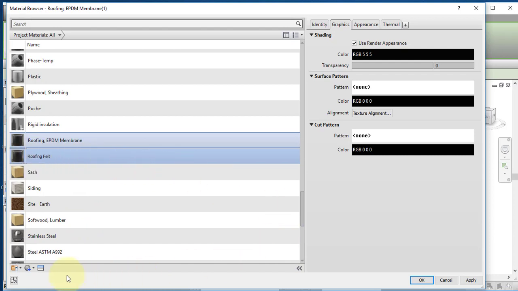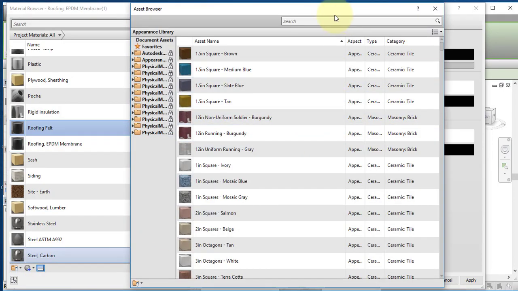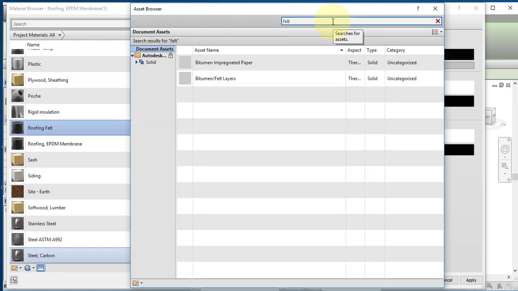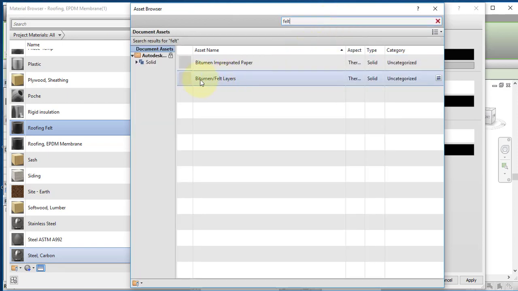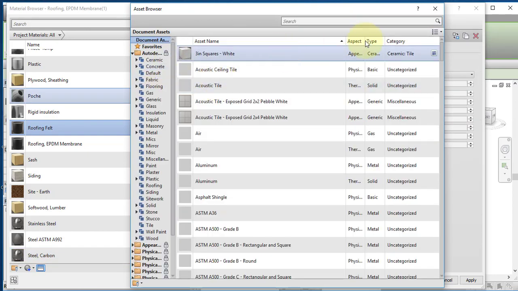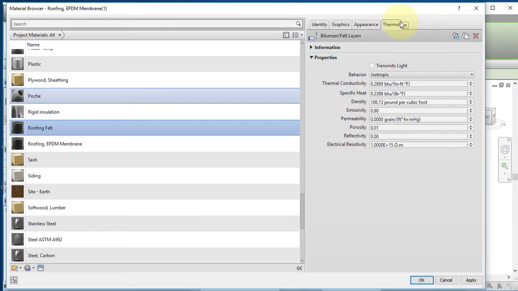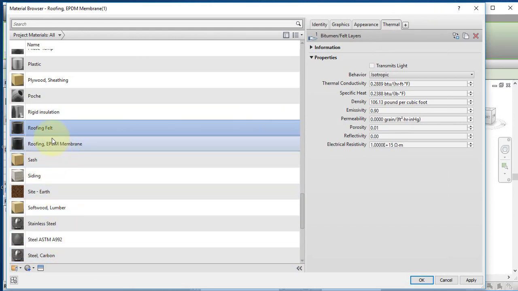With the new material specified, I'm going to go look for roofing felt in my Autodesk material library. I'm going to select that. I'm going to search for felt. I'm going to select this right here, this felt layer. Close this window. And the reason I go to the library and specify the material is because it fills in all this information for me, thermal information, all the thermal properties. I'm going to select OK.